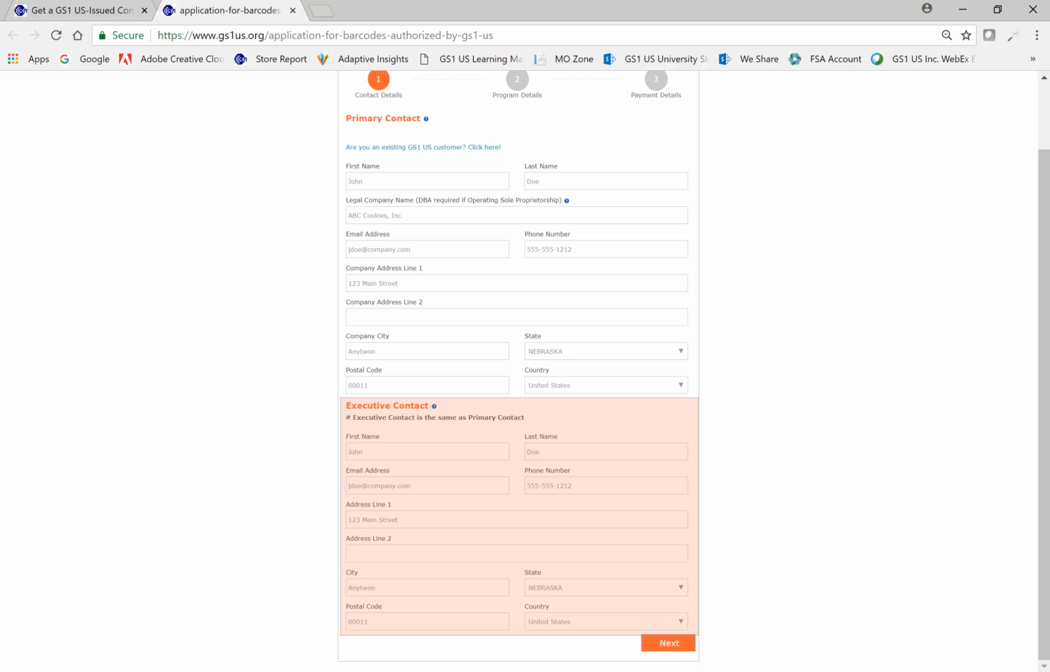This will be the owner or partner of a smaller company or a senior executive in a larger company. If your primary contact is the same person as the executive contact, check the box. Executive contact is the same as the primary contact. Make sure to fill out all of these fields in order to move to the next page. When you are done, click Next.